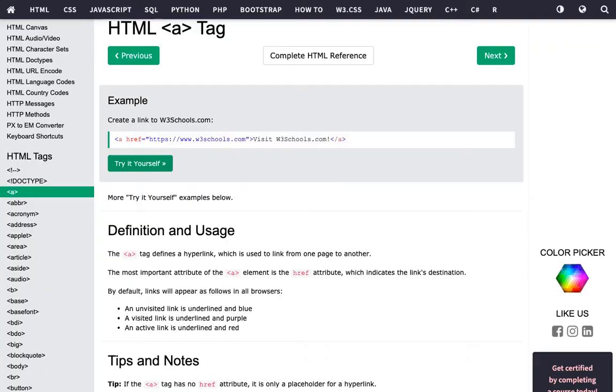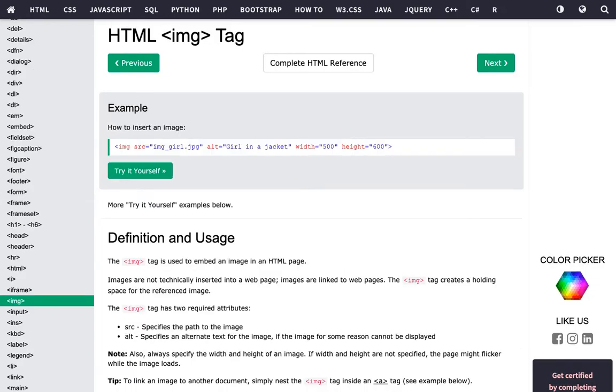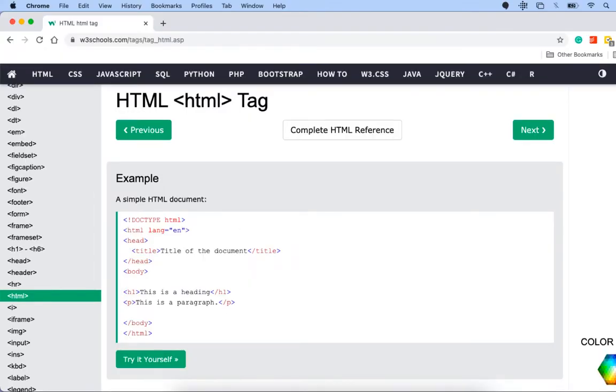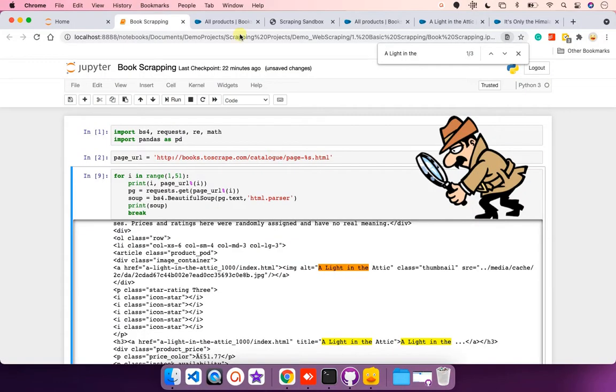So tag A is basically used to create hyperlink on the page. And tag image is to display image on the screen. If you are new to the HTML tags, you can visit this site and check the tags and their purpose in HTML. Now we can extract book's name from one of these tags.